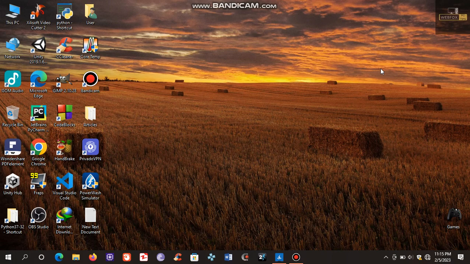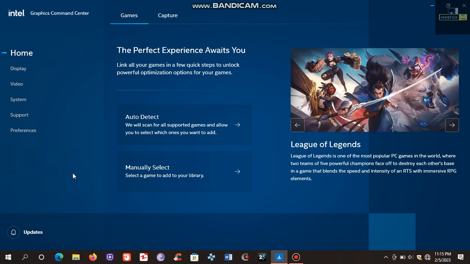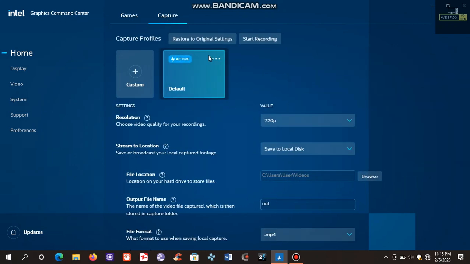So if you have an Intel based system and you have Intel graphics, all you need to do is download Intel Graphics Command Center from Microsoft Store. After downloading this, open Intel Graphics Command Center and go to Capture.